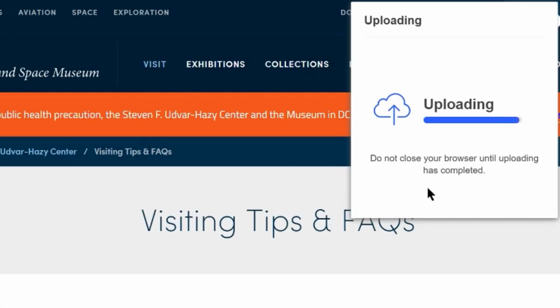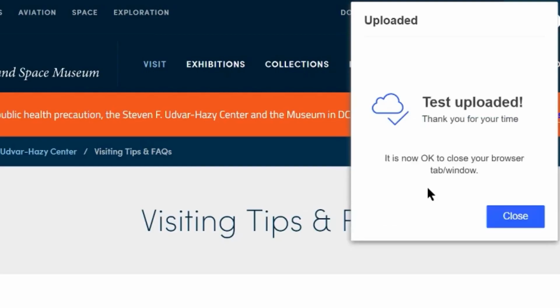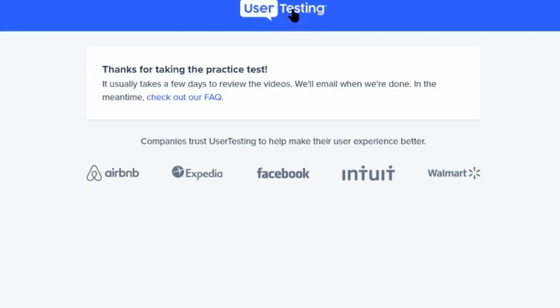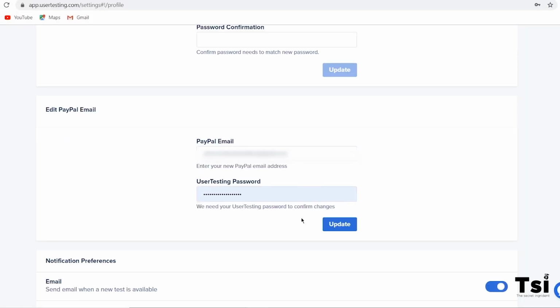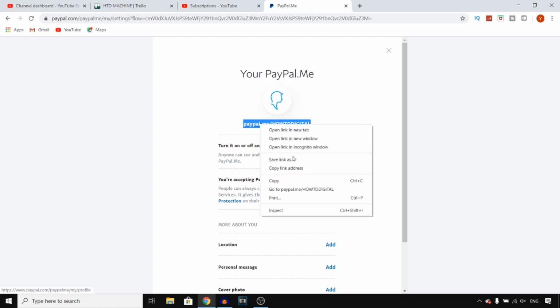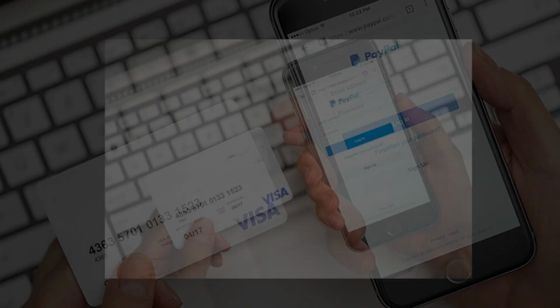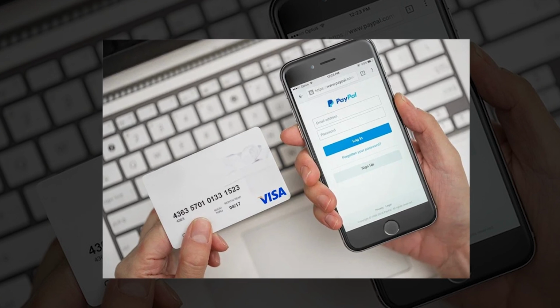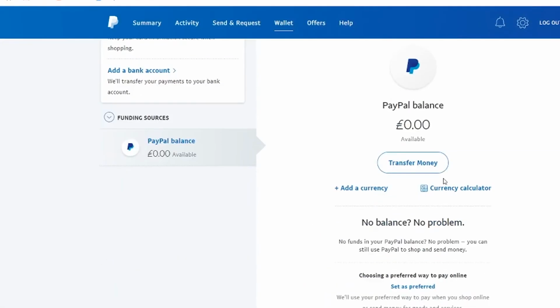Wait for approval. Once you've submitted a test, it will be reviewed by the UserTesting team. If your test meets their standards, it will be approved, and you'll be eligible to receive payment. Receive payment. Payments are made 7 days after the test has been approved. The payment will be transferred directly to your PayPal account. Withdraw money. Once you've received payment, you can withdraw the money from your PayPal account to your bank account or use it to make purchases online. Simply log into your PayPal account, click the Withdraw button, and follow the instructions to complete the transaction.